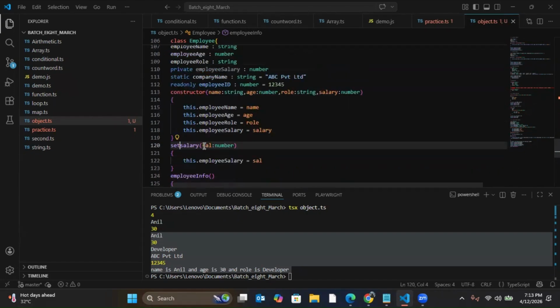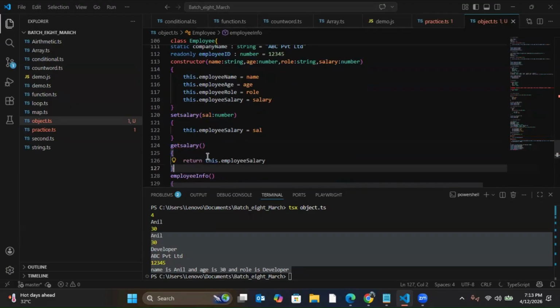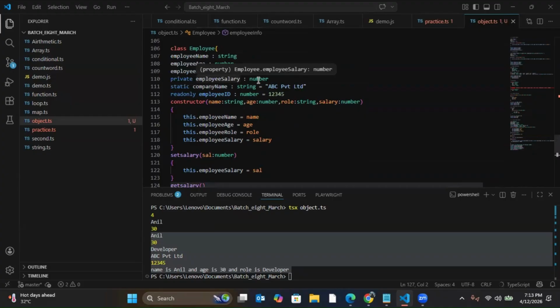Now I created a function set salary. Similarly, I can create a function get salary. These are called getter and setter, basically. The technical term for this is getter and setter. So I have a private data member.